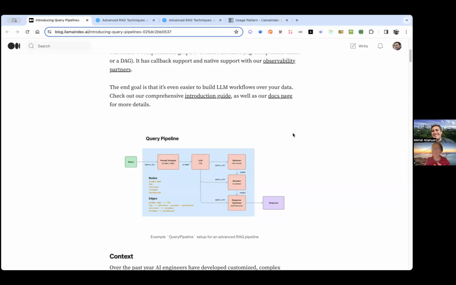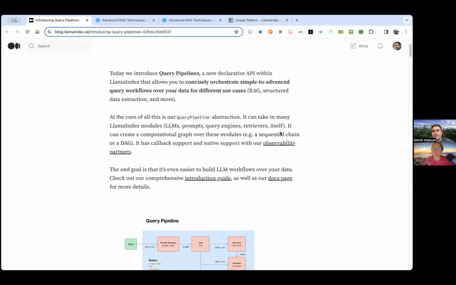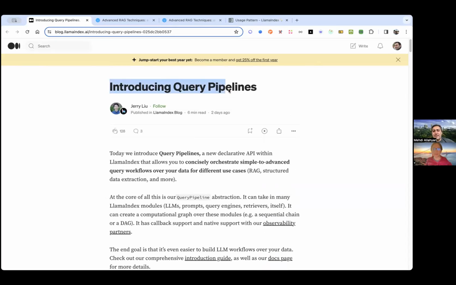I'm good. So today I read an article by Jerry Liu from LlamaIndex about introducing query pipelines. Maybe we can talk about this because this is really interesting, and I think we're using it. My first question is, can you tell us a little bit more about what query pipelines are?